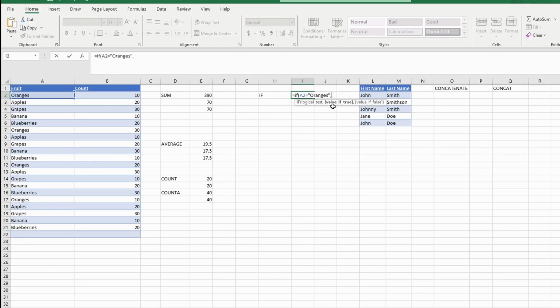And now it highlights value if true. So if cell A2 equals oranges, what do I want the cell to return as the value? I'm going to type in quote, yes, close the quote, and then type comma. And then third, I'm looking at the value if false. So if A2 is not oranges, what do I want the cell to return? In this instance, I'm going to type no, close parenthesis.